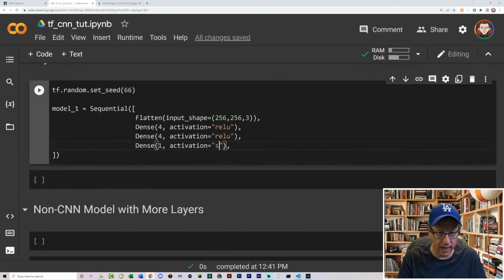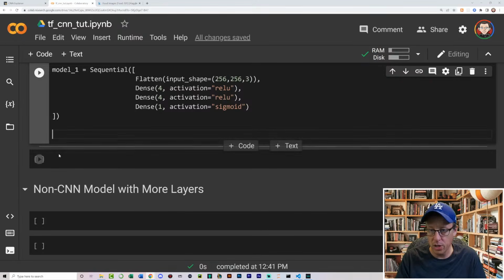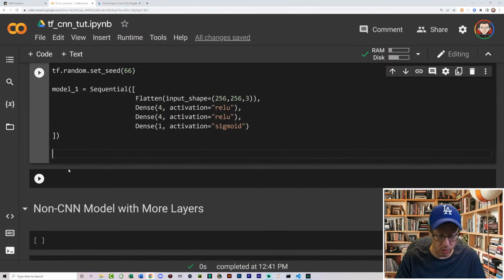And then finally, we're going to have sigmoid. Okay, and that is all of that. So that's the beginning of our model creation. And I'll try to keep this all on one screen.